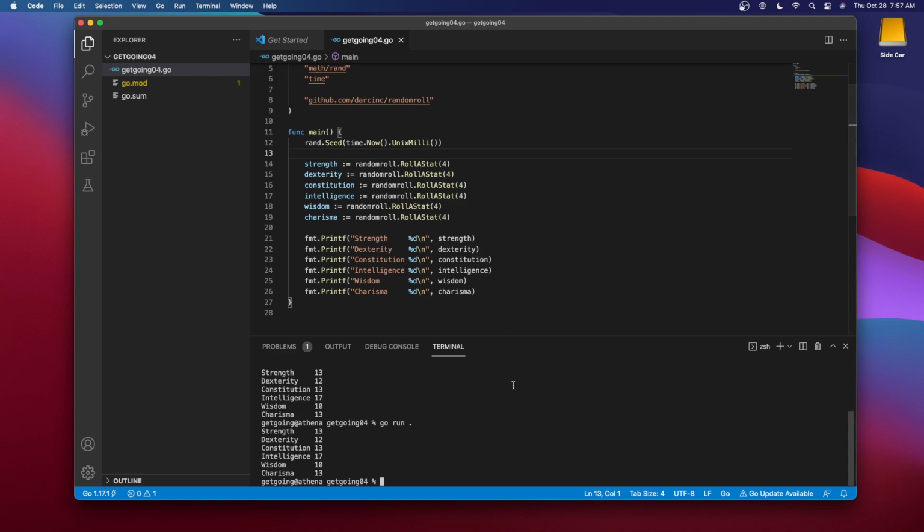So if we do run it now, we'll see we get different stats, right? Let's see if we can get an 18. A natural 18. Oh, there we are. Oh, okay. All right. Anyway, all right. So that takes us to the point where we've taken our code from before and made it reusable.